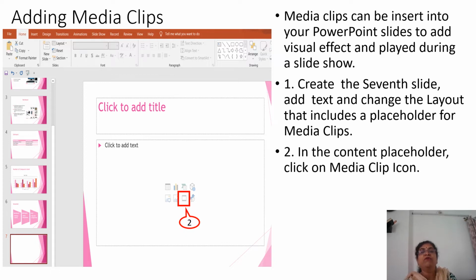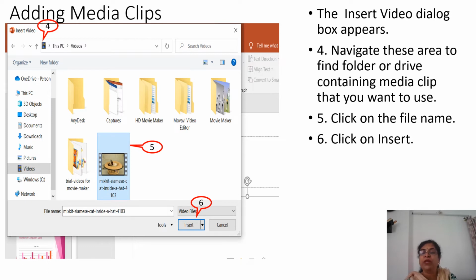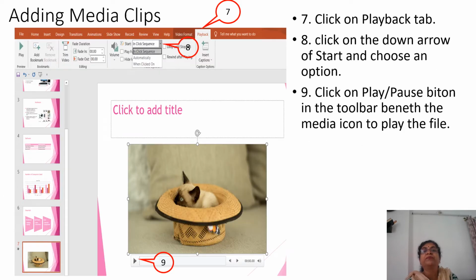Click on that icon. So what will happen, a dialog box will get open. In that it will show you the files which have the video clips. Here I have selected this particular video and I'm clicking on insert. So it will get inserted and you can see the video got inserted, and here you can see the play button below the video. You click on that, it will start playing in the slide.